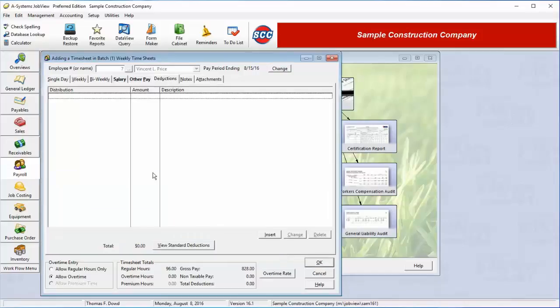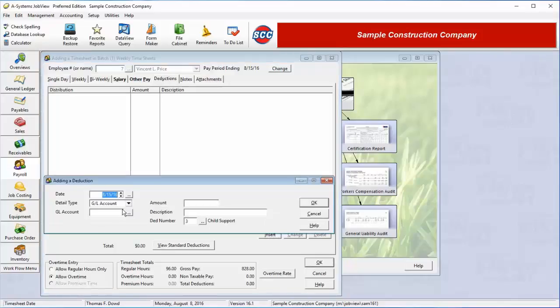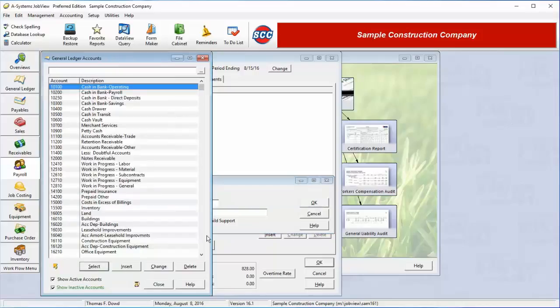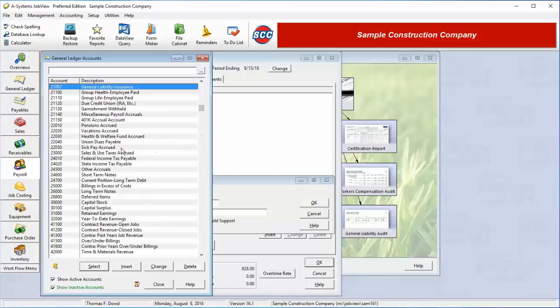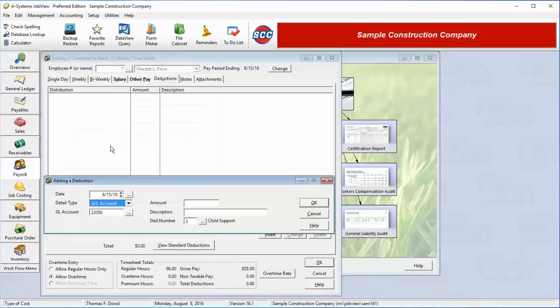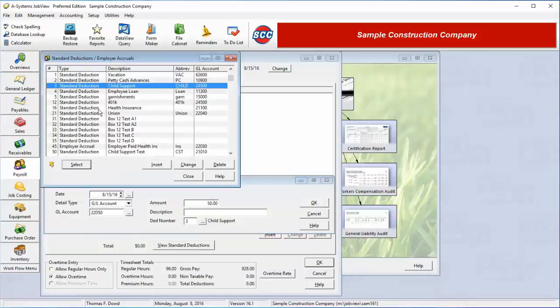We can now add one-time deductions on this screen by using the Insert button. A one-time deduction would be a dollar amount that's going to be taken out for this one pay period only. We click on the Insert button and indicate where the deduction is going to be posted to, the dollar amount of the deduction, the description of the deduction, and the standard deduction number that will be used to track this amount and display the deduction amount on the employee's check stub.